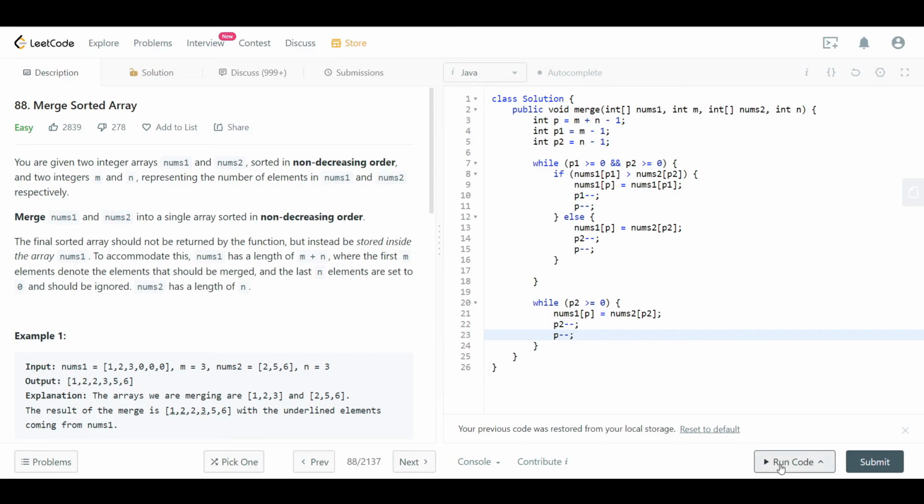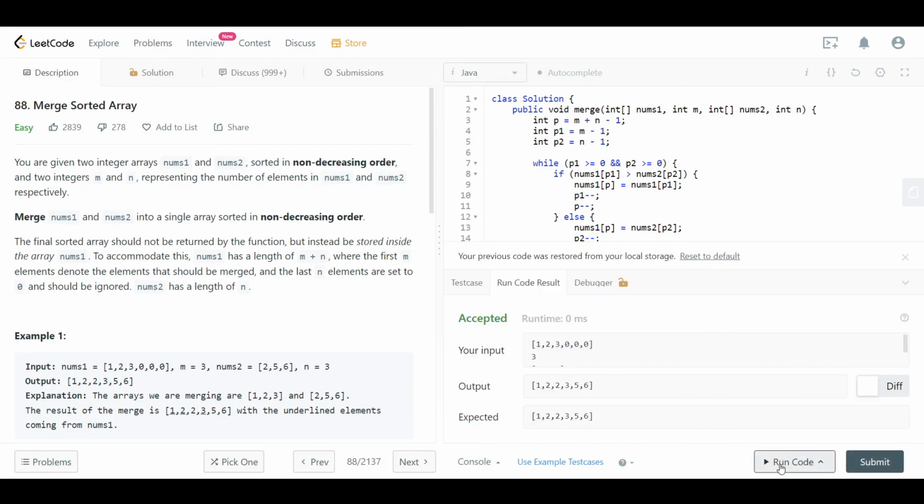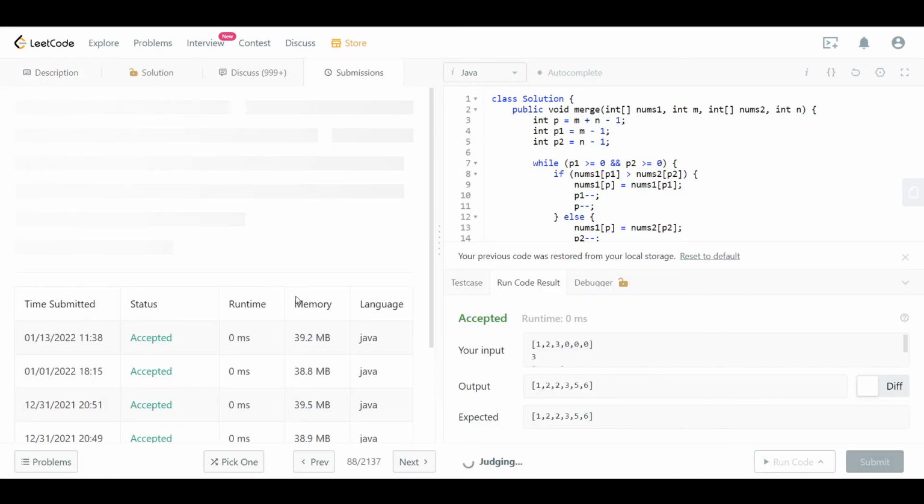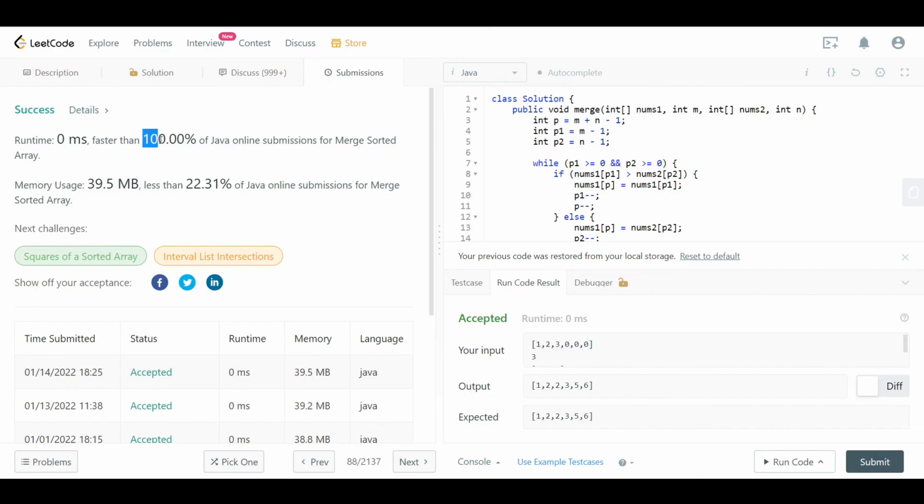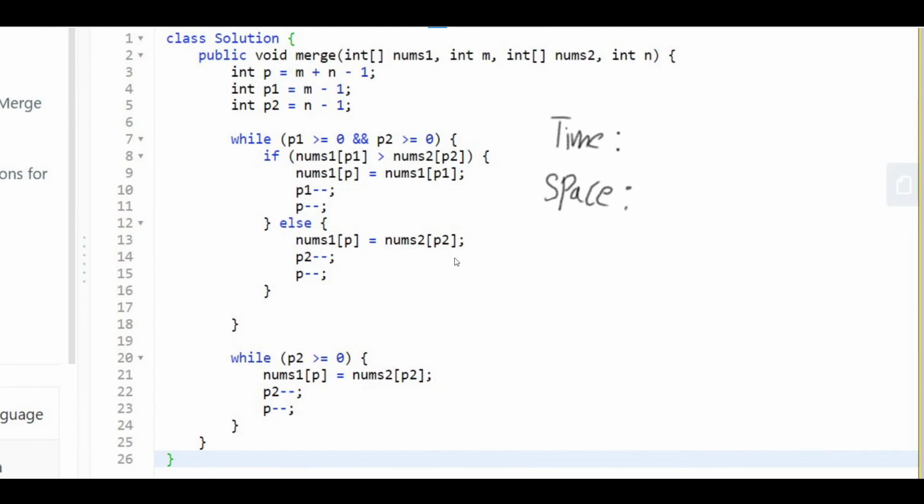So let's run the code and let's submit. As we can see, faster than 100%. Okay, so let's look at the time and space complexity. Let's start with the space complexity. We did not use any extra space. We did everything in place and we stored the result in nums1. So the space complexity is constant, big O of 1.